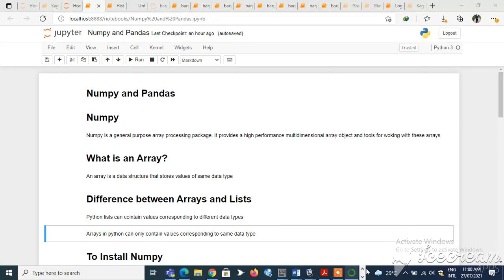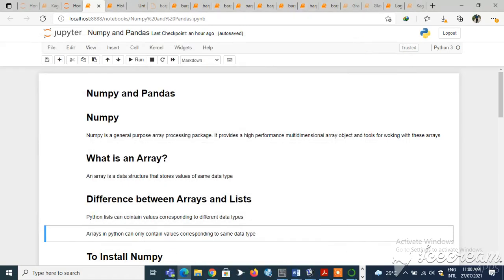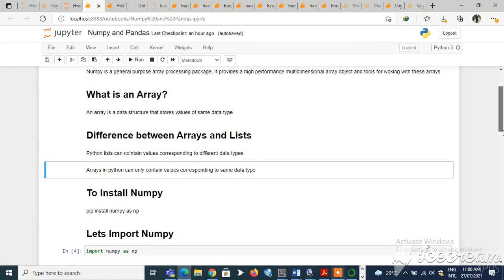So let us first see how we can install Numpy. To install Numpy, if you are working on Anaconda Navigator, just open the command prompt and write pip install Numpy. It says requirement already satisfied because I have already installed it. So in this way you can install the required package of Numpy. I have told you how to install Numpy.